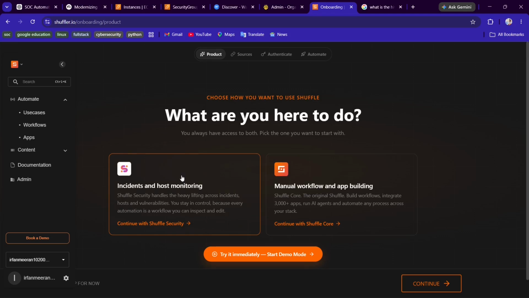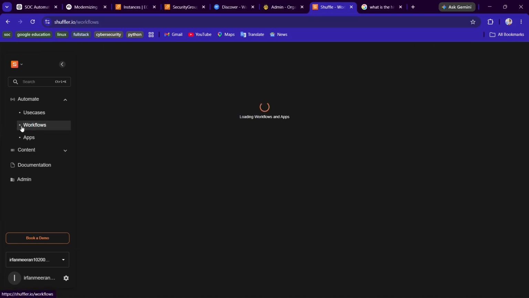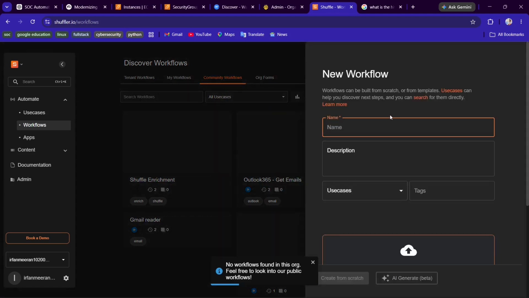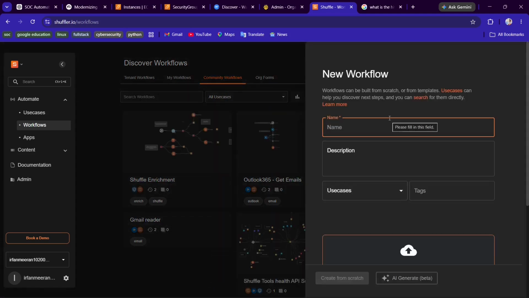Okay, now the final step is to open the Shuffle workspace. Shuffle is the SOAR: security, orchestration, automation, and response. Click workflow and name it whatever you want. I named it SOC automation.